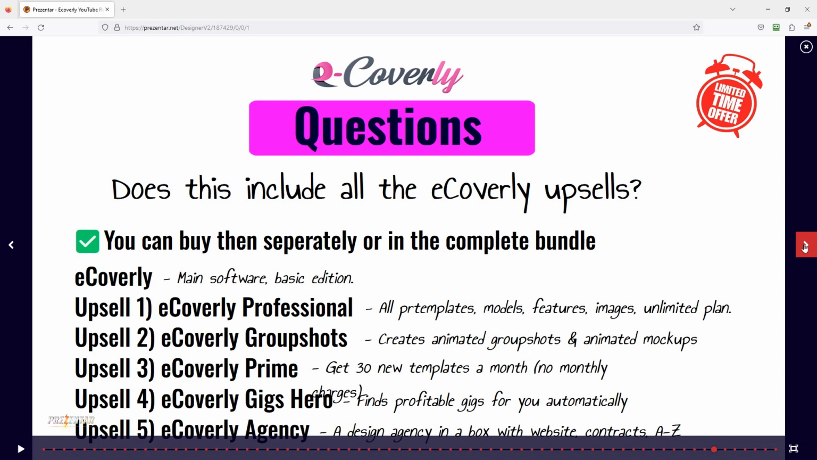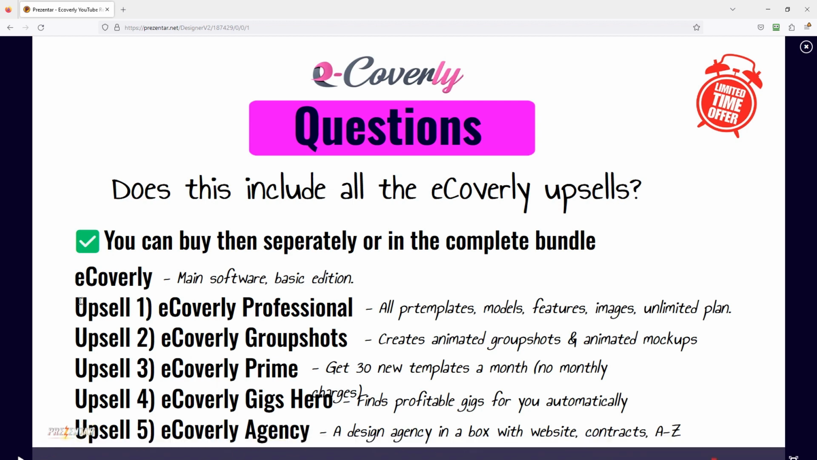Now, does this include all the eCoverly upsells? It depends if you're going to their main website. In that case, you're buying them separately through the funnel. You'll get the front end, right? You can buy that first, and then you'll be presented with some upsells, basically upgrades.